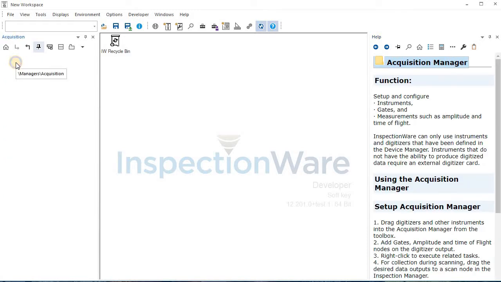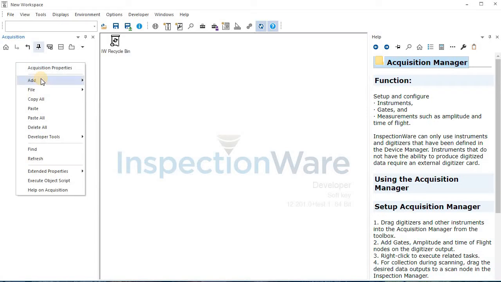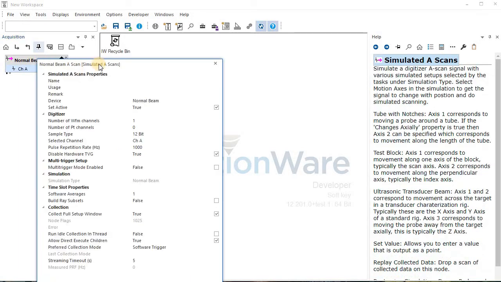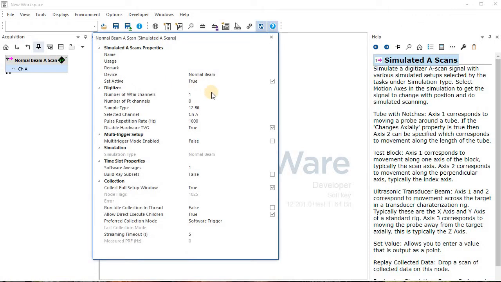Let's go into the data manager, and we can go here, we can do add, and we'll do a simulated A scan. And so what this is, we call this a node that simulates the collection of an ultrasound send-receive signal. Okay, and this is the node here. And the first thing to know is you can double click on it and you get a list of properties in it.